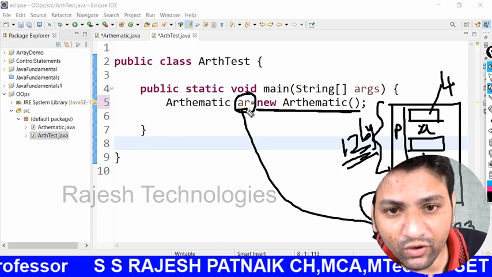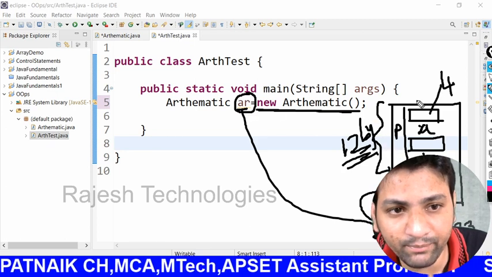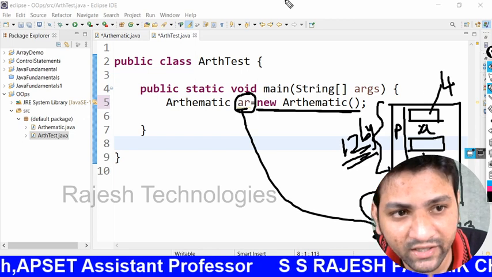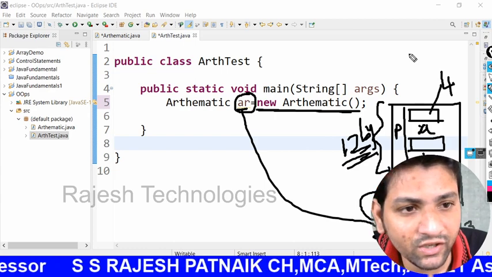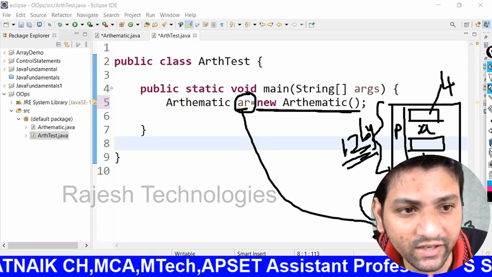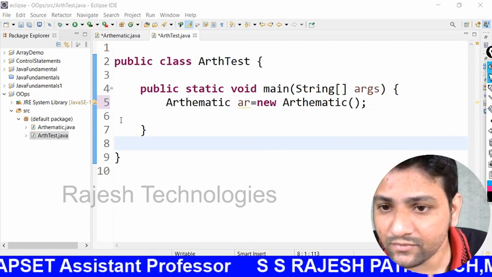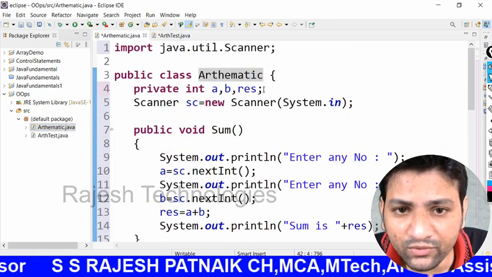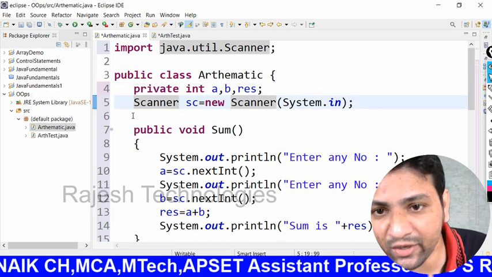Okay, so see here, if you have a doubt, once again see how many bytes will be created whenever you are creating an object. You already learned in C++ also. If you learn C++, you can clearly understand. Okay, see here, I will erase this. In arithmetic class we have 3 different variables whenever you are creating an object.